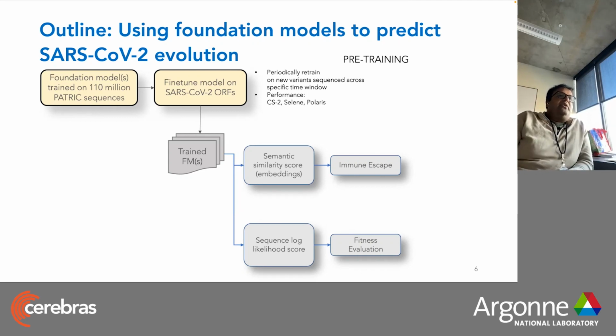And there's also the sequence log likelihood score that basically lets you interpret how likely this particular sequence is to occur given all the things that we have seen. These two correspond to two important aspects from a biological perspective. One quantifies whether the sequence can escape immune detection, which goes into the immune escape score component. The second is the fitness evaluation, which tells you that if the sequence is more likely to be seen, then it has a better fitness, and so you assign a better score for that.